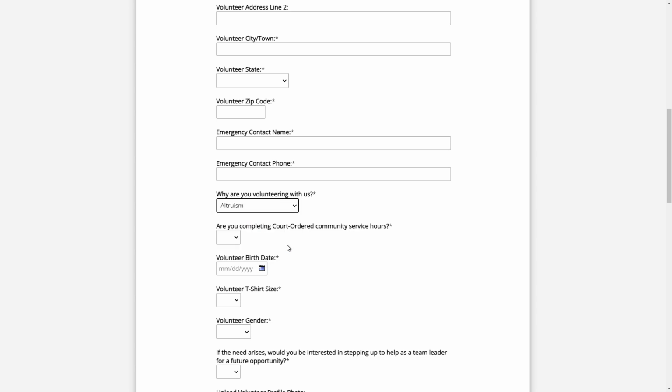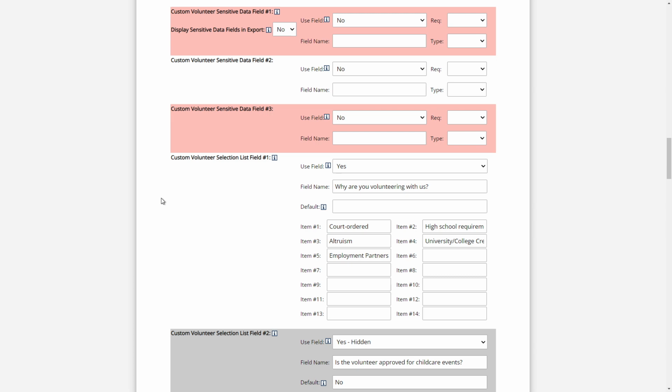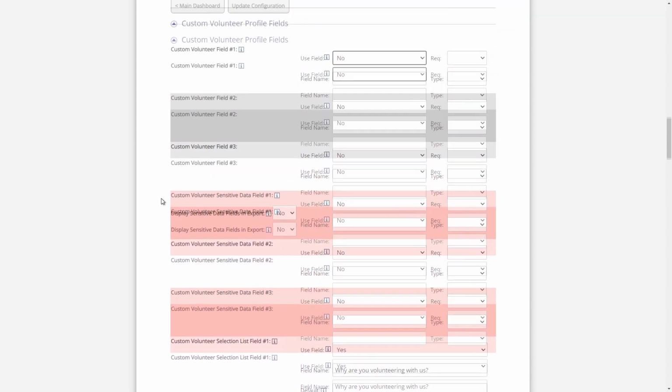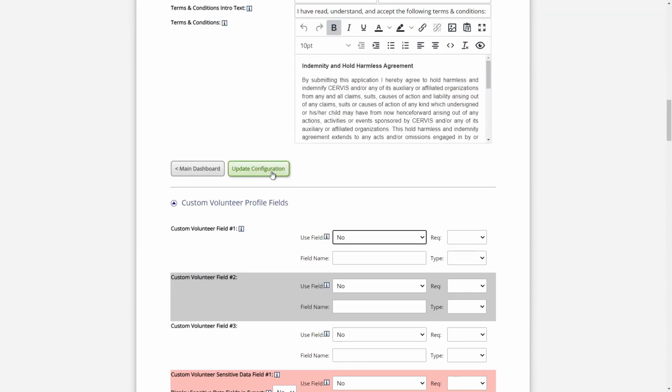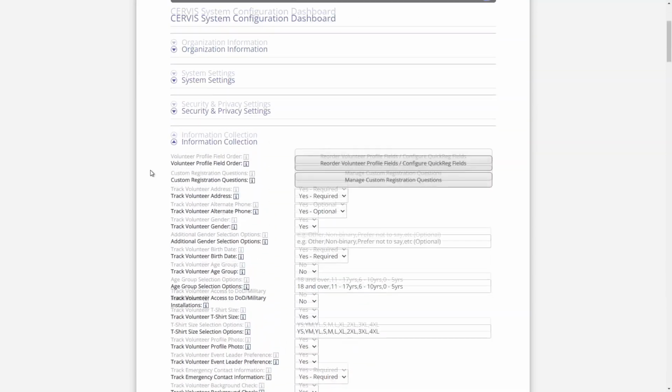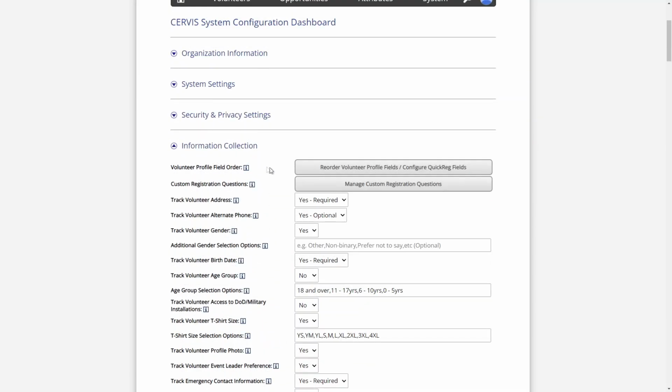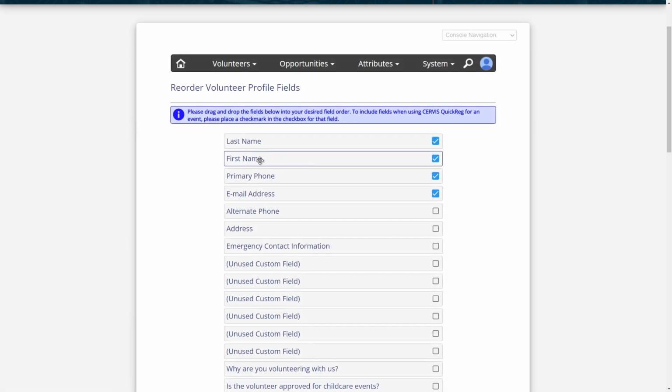Once you've enabled the fields that you want on your application, click the button Update Configuration, and this will save your changes for the entire page. After you've clicked the button to save any desired changes to your application, you can rearrange their order by going back to the first item in the information collection section and clicking on Reorder Volunteer Profile Fields or Configure Quick Reg fields. From here, you can drag and drop the fields to move them into your desired order when a volunteer is filling out their application, as well as when you are reviewing it.